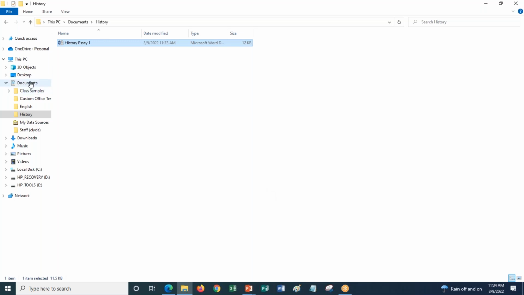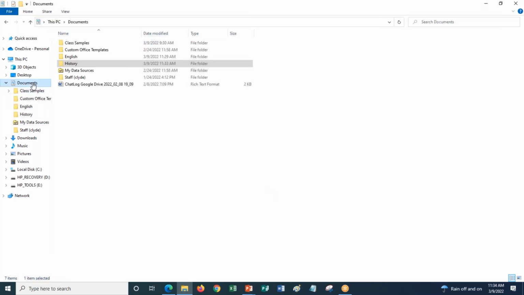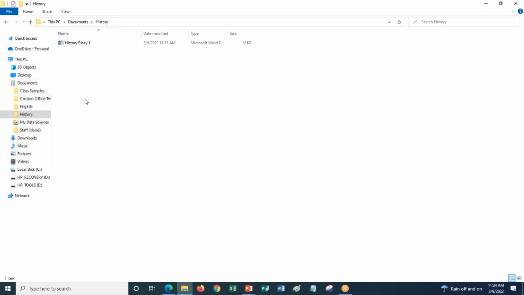Remember, even if you click on Documents, for example, instead of expanding it, you'll still see the subfolders, but on the right side instead. That's fine. Just double click on History, and you'll see inside of it.